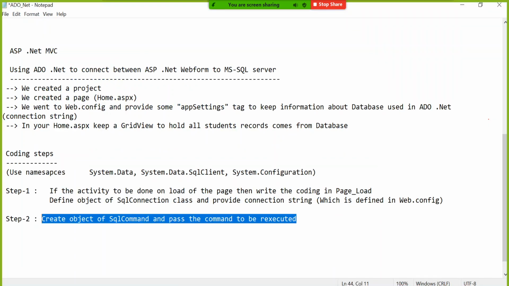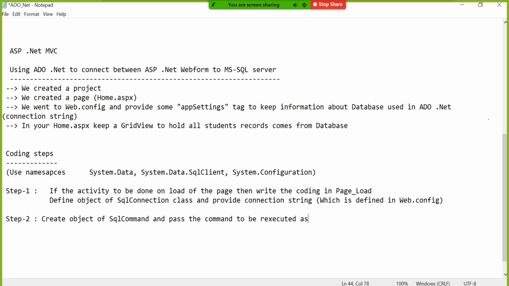Okay, that is what I said. Create object of SQL command and pass the command to be executed as well as the above connection object. Did that second step. Now let's go for the third step.